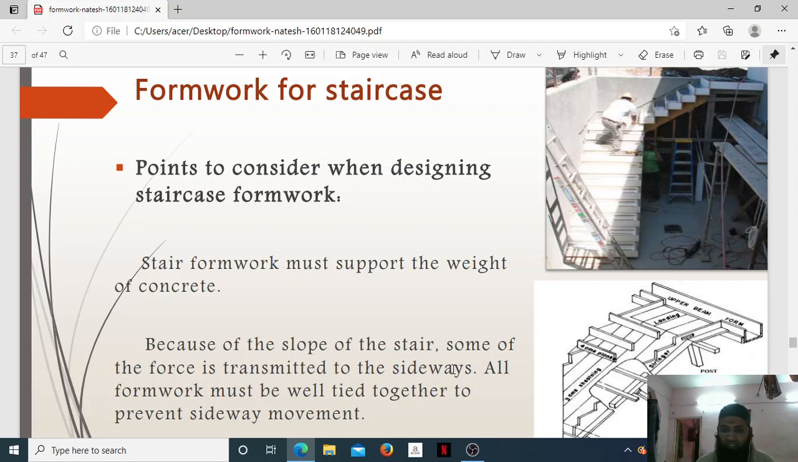Because of the slope of the stairs, some of the force is transmitted sideways. Because of the sloping nature of the staircase, the load is transferred sideways also. The formwork should be stiff enough so that it can take the load sideways. All formwork must be well tied together to prevent sideway movement. So we should take care that sideway movement is also prevented. So such type of formwork should be done.